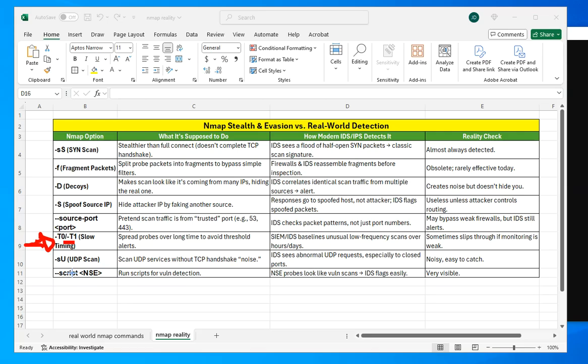Then we have UDP scans, which scan UDP services without a TCP handshake. The IDS sees an abnormal UDP request, especially to closed ports, and it is going to get detected. Anything that is going to make noise is going to be detected. And then you can run the scripts. And again, think about it. With Nmap, you are not really trying to be invisible.